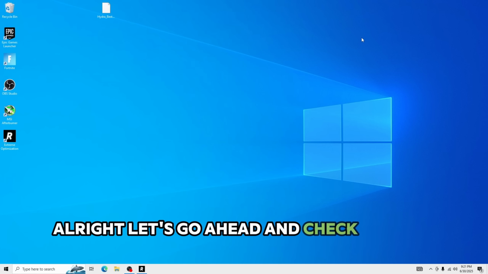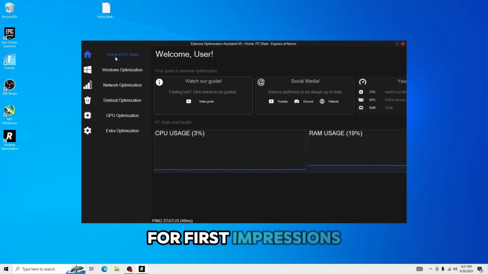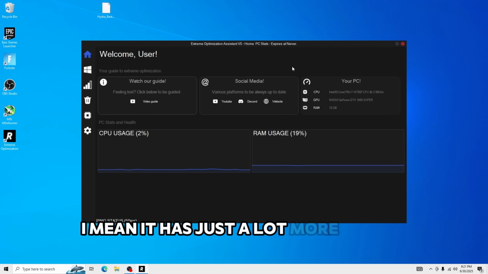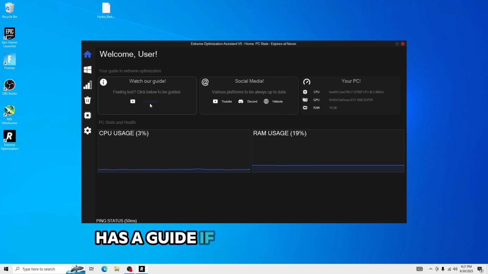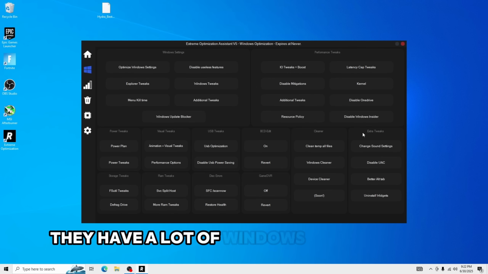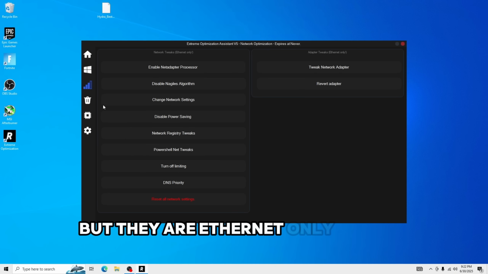Alright, let's go ahead and check out the Risxn Tweaks Extreme Utility. For first impressions, this is definitely beating Zenn's utility in looks. I mean, it has just a lot more useful information. It has a guide if you're lost, my CPU and GPU usage, that's important right now, and my specs on my PC. They have a lot of Windows optimizations, a lot of network optimizations, but they are Ethernet only.